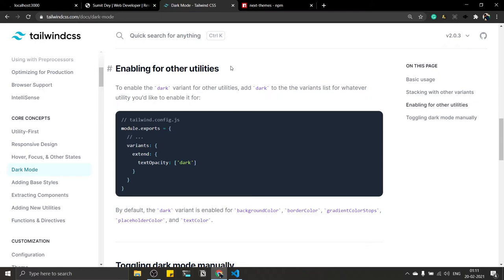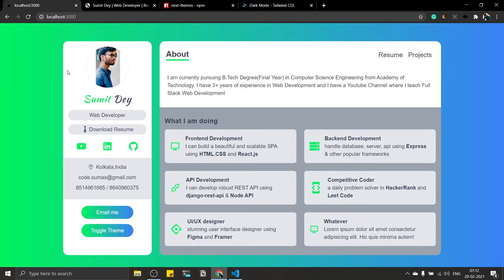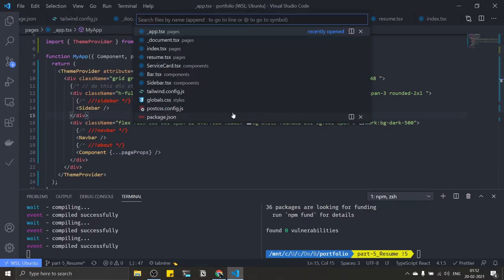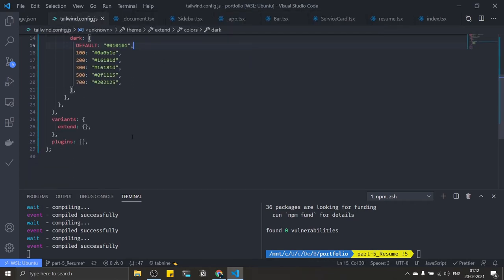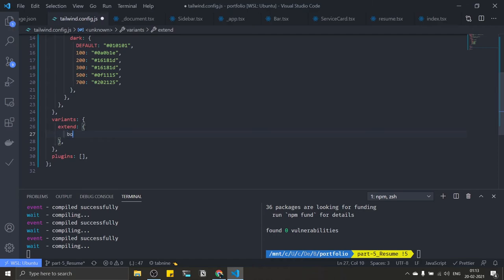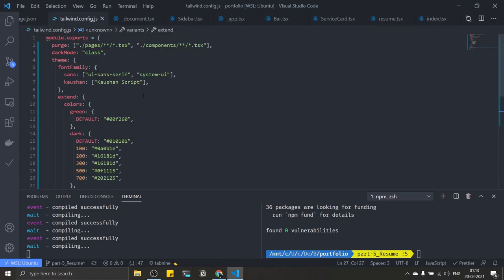Here it is, enabling other utilities. Look at this, you need to extend that property and add this dark variant. Let's do that. So here in this case, we want to vary the box shadows for the dark UI and the light UI. So just go to this tailwind.config.js. Okay. So here is my variants. We need to extend that. So boxShadow colon, and then inside an array, the variants you want to be activated. This is dark.